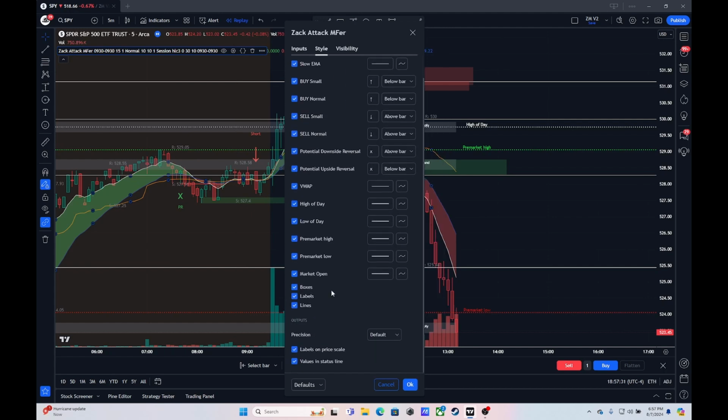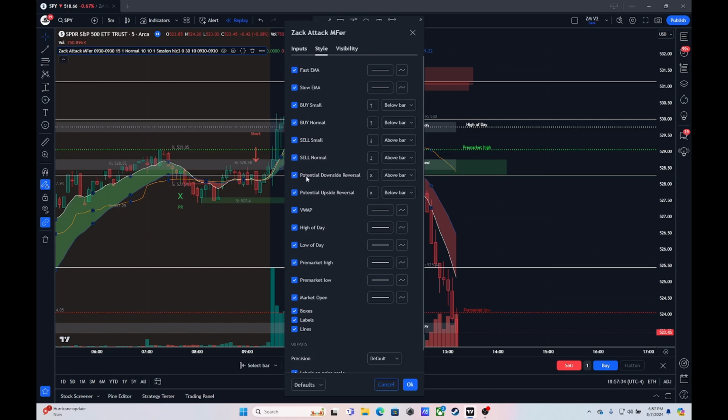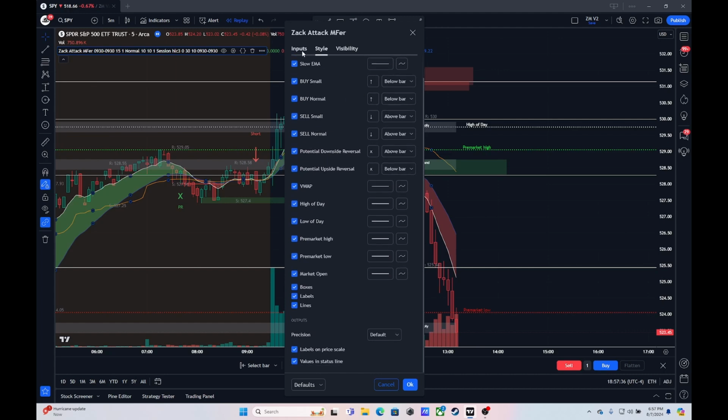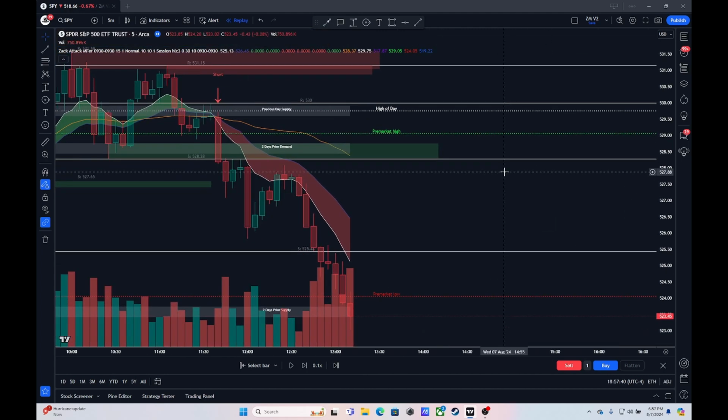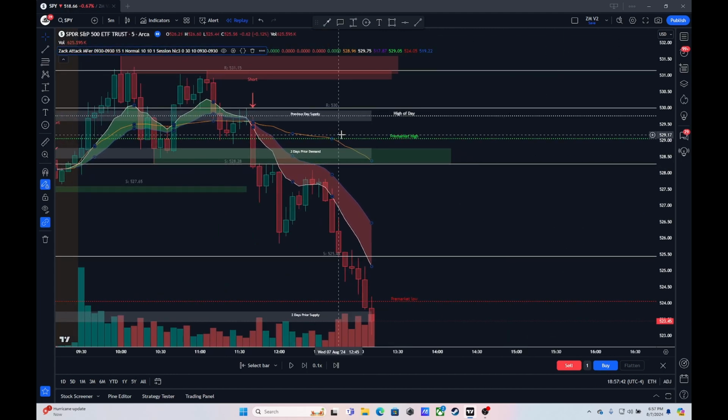The style setting just allows you to turn things on and off. You can turn off the EMAs, turn off the levels, the signals, whatever, if you want to hide those. And yeah, so that's kind of a basic overview of how you can adjust the settings however you want them.